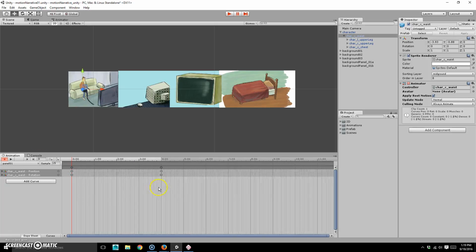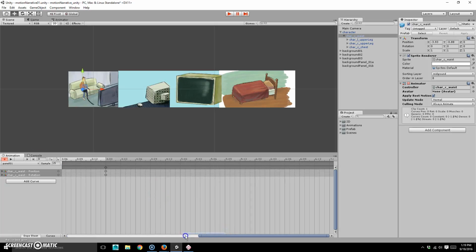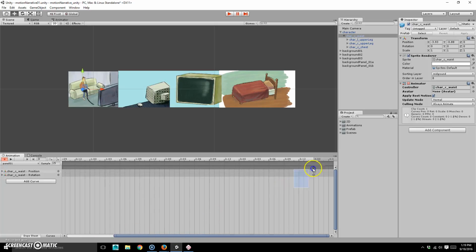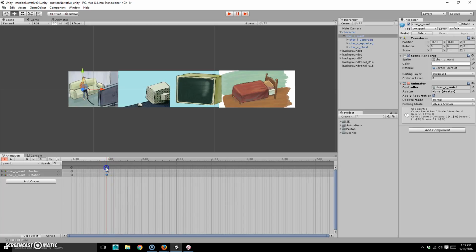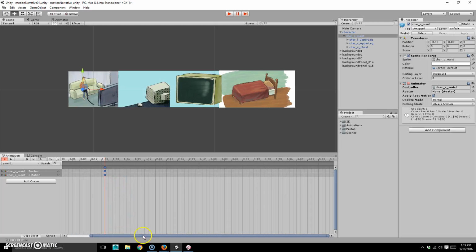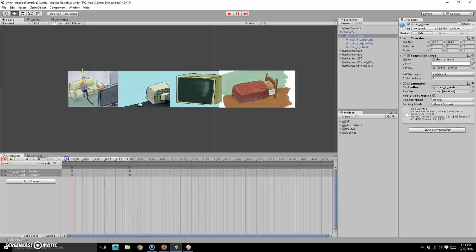Now you just use your scroll wheel here in order to zoom in and zoom out. So we'll have it take, I don't know, 1 second, I guess we'll say, to stand up. All right, so it already sets default keys here, and it makes another one here.